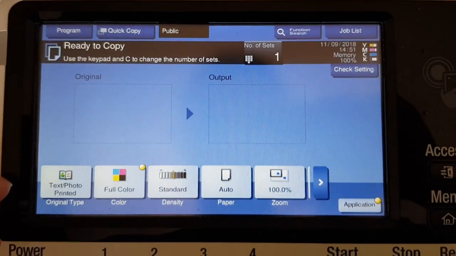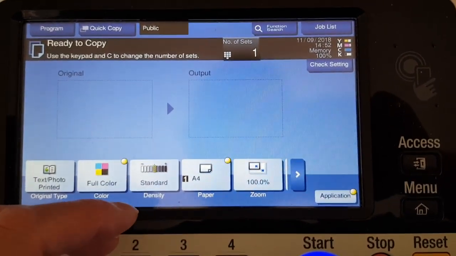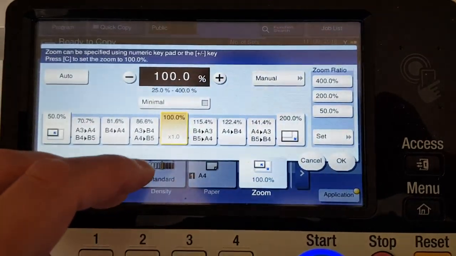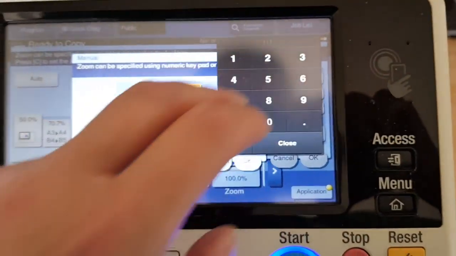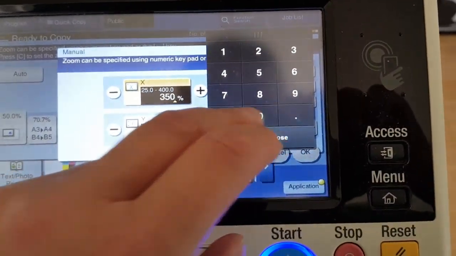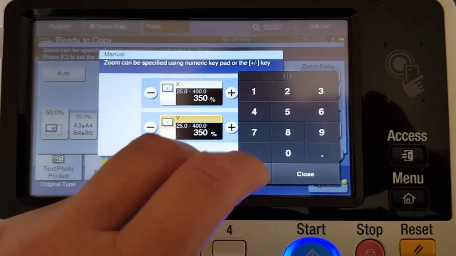See if we can make this one look good. We'll give it an approximate enlargement for this. We'll see how big we're going to make it. 350 that way and 350 this way.